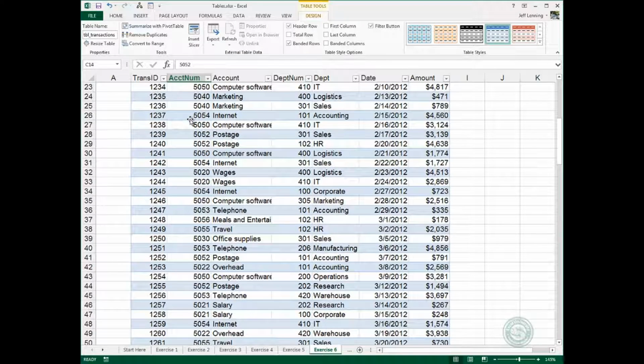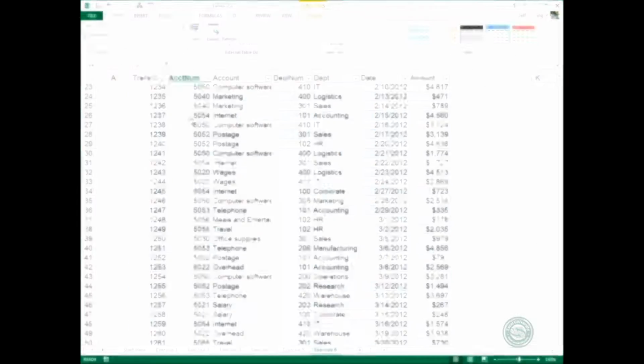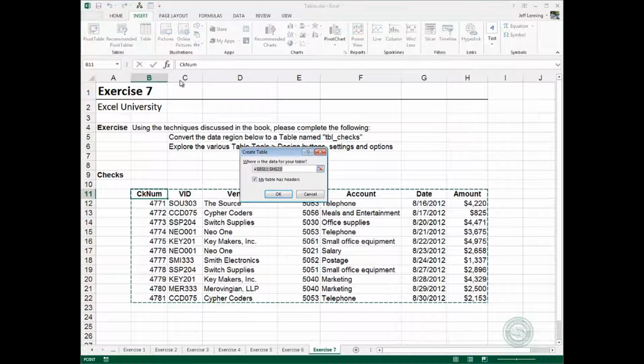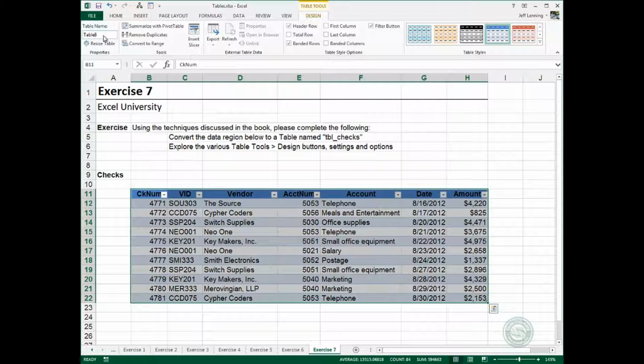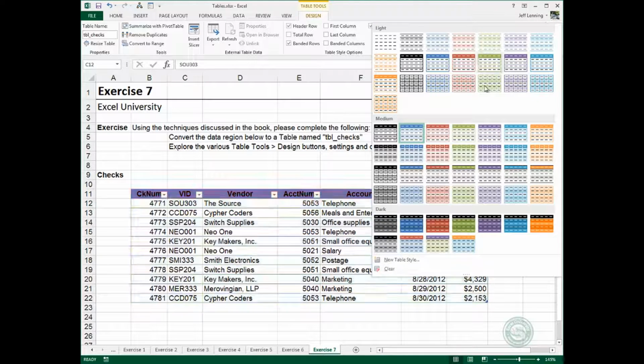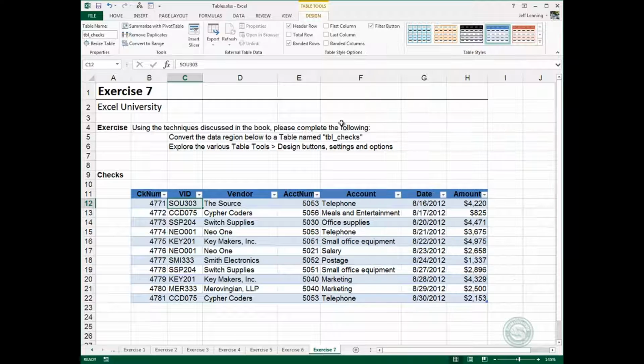Let's convert this range into a table named TBL_checks. As you can see, Excel provides many table options, including various table styles. We can change the table style to one of many built-in designs. We can add a total row and emphasize the last column, the first column, and select banded columns. Take your time and have fun exploring the various table tool options.